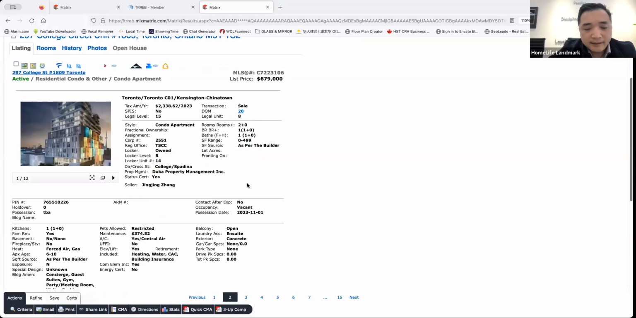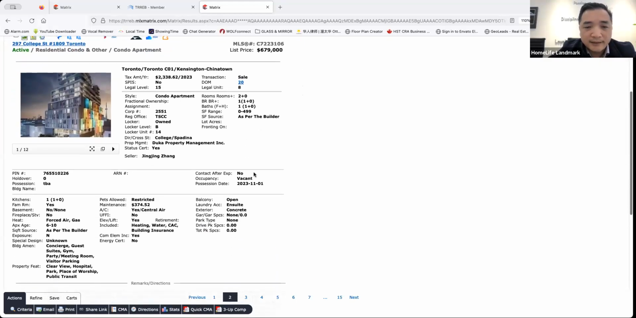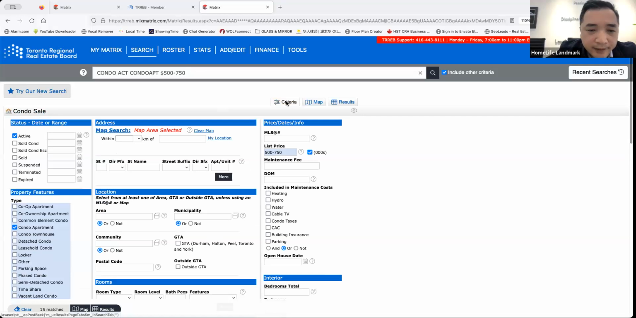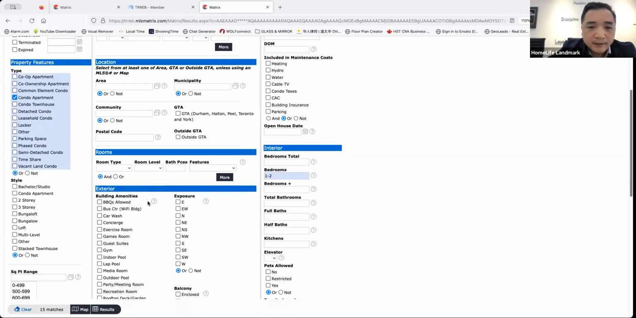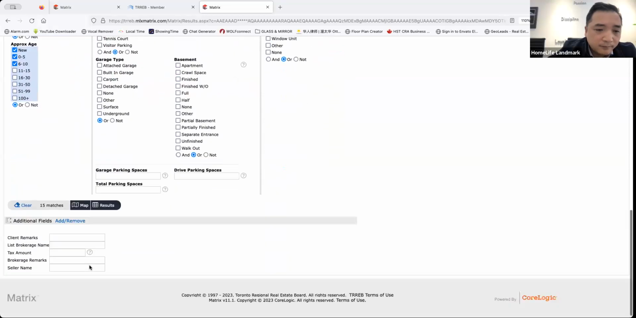Vacant. Let's say, sometimes I know some people say, I'm too busy. I don't want to check every listing. I'm just looking for vacant. Is there any way I can sort for vacant listings? So I will come back to the criteria and I will check the occupancy somewhere.